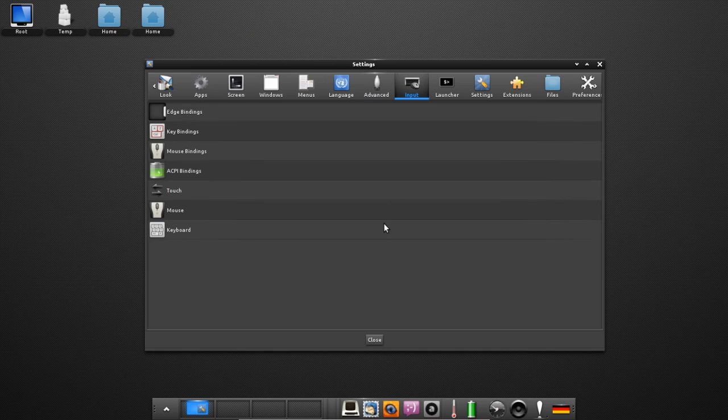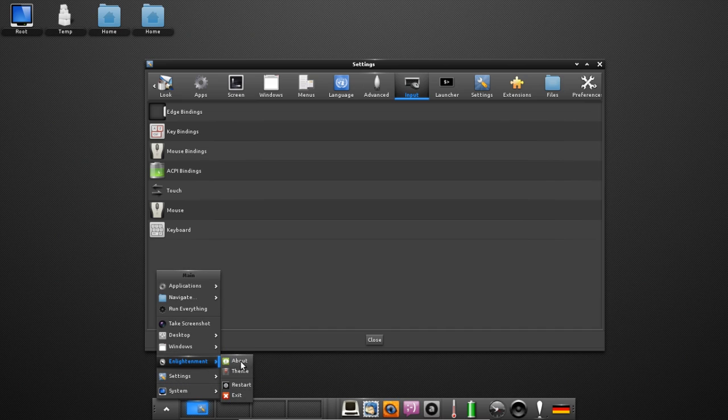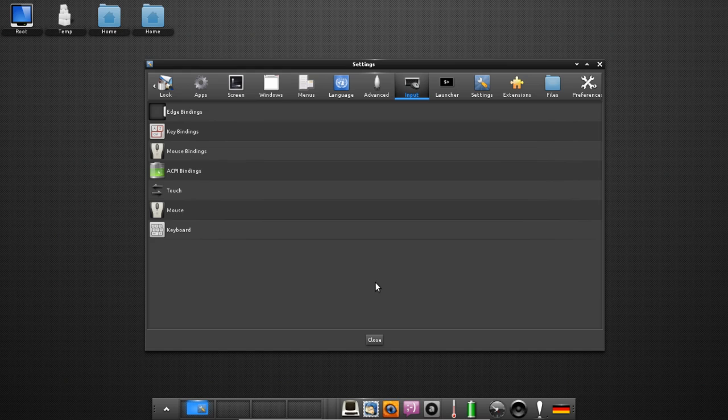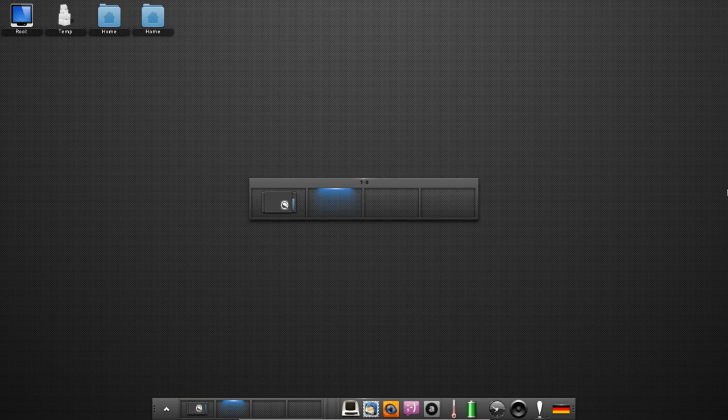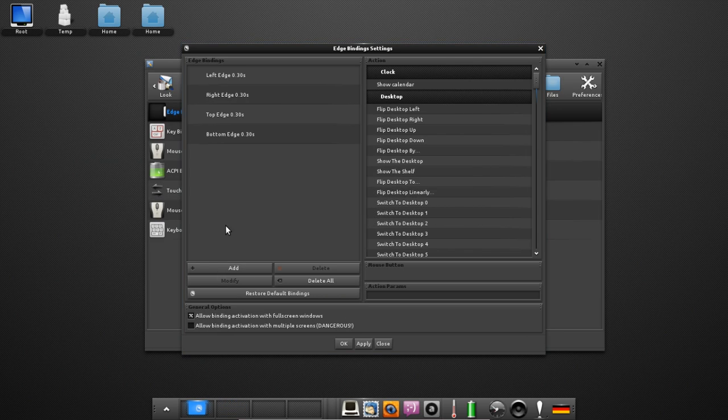And if a window just disappears or does something unexpected, you can just go to the menu, click on enlightenment, click on restart, and it's just there again, so no problem at all. So edge bindings, also very nice. You can set different edge bindings. So if I go to the left edge, you will see that it switched to the left desktop. If I go to the right, it will switch to the right desktop again. So this is also pretty nice.